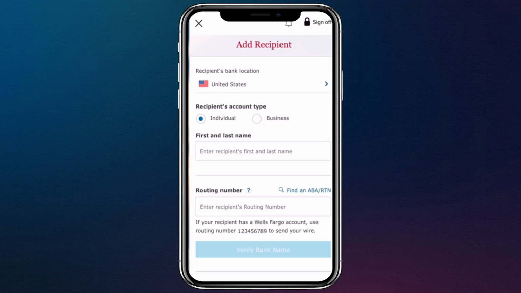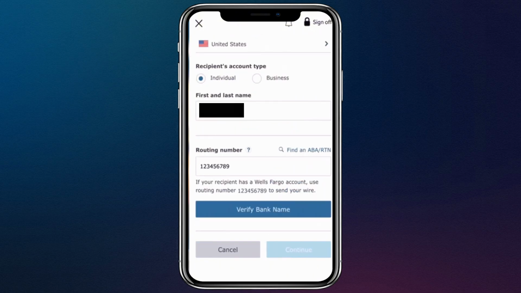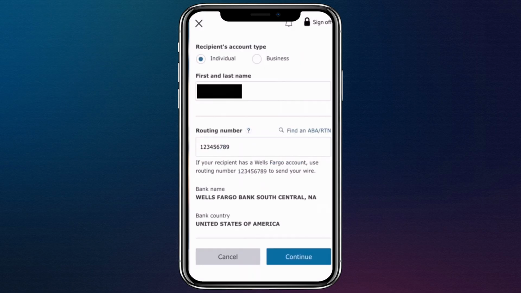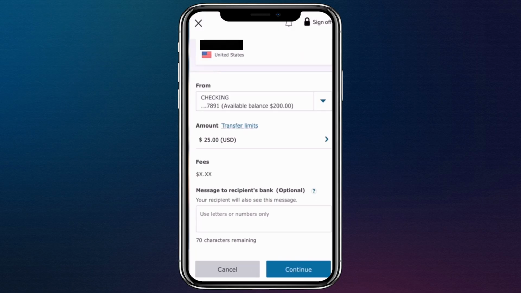After that, input the bank's routing number. Once you've entered the routing number, tap on Verify Bank Name to make sure the banking details are correct. Then tap Continue to move forward. Next, you'll choose which of your Wells Fargo accounts you want to send the money from. For most people, this will be a checking account, but you can select whichever eligible account you prefer.